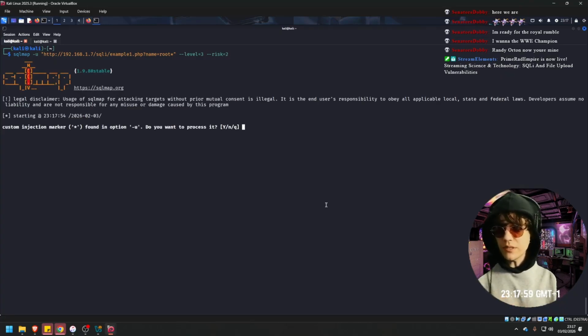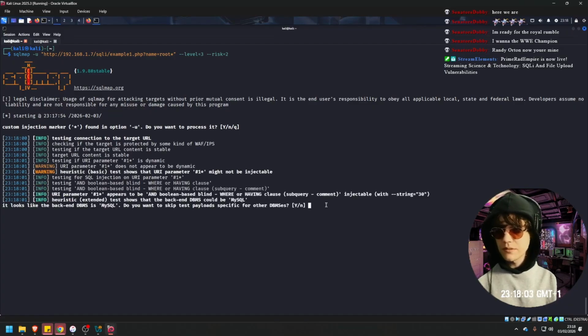It saw the custom injection marker. Let's tell it yes. Now, when it recognizes what the database engine is, well, it's likely vulnerable.